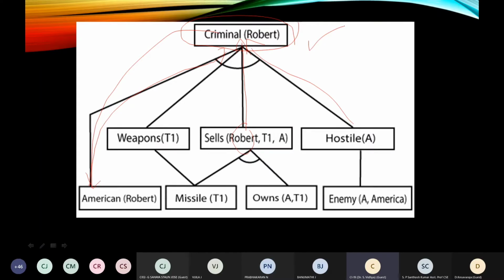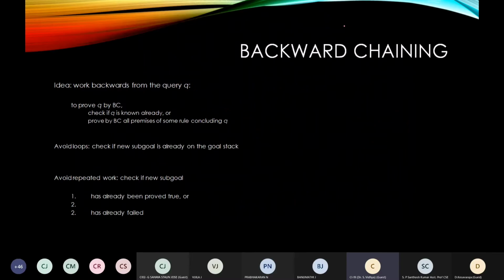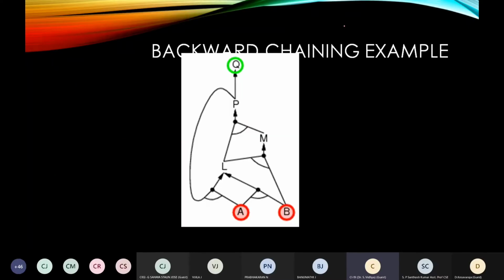The backward chaining, as the name itself says, you can prove it in reverse. Forward chaining, you can prove in a forward direction. If you are proving in a reverse direction, that is called backward chaining. Now the backward chaining algorithm works in a backward direction. To prove Q in a backward direction, start from Q, then move to P, then move to L and M, then you can move to the last statements A and B. Then you can prove that the statement is true. That's called backward chaining.